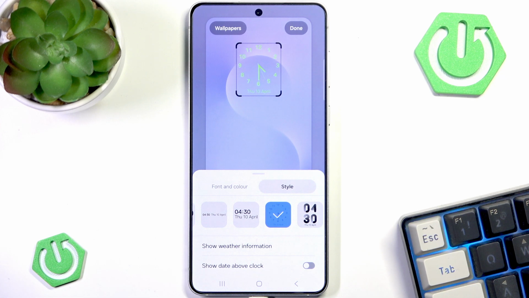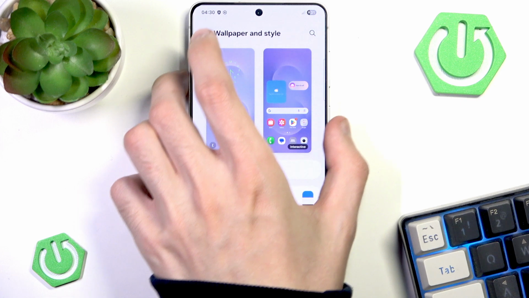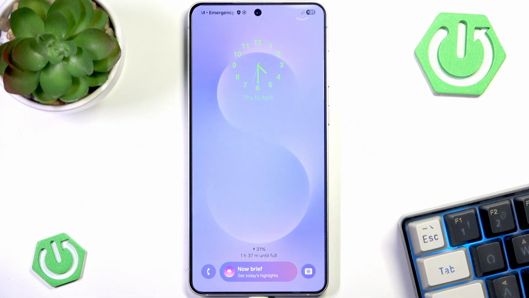And after we are done with our changes, all we have to do is simply hit Done, and now we have a different clock on our lock screen.